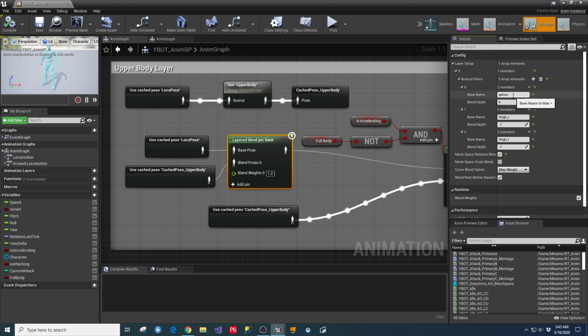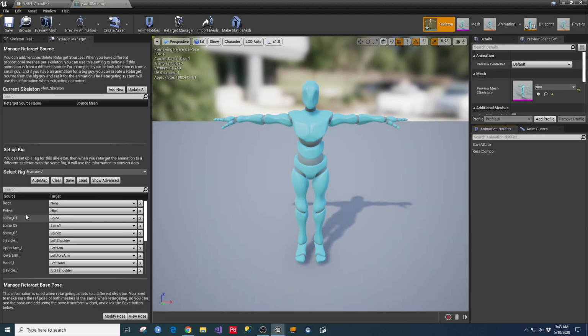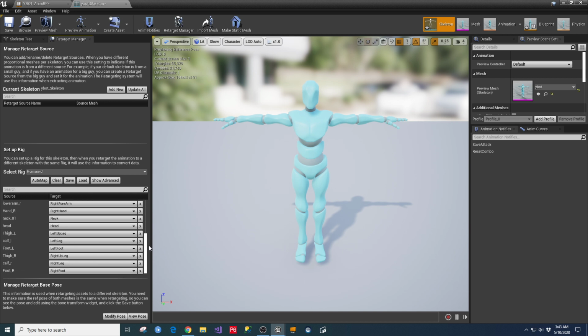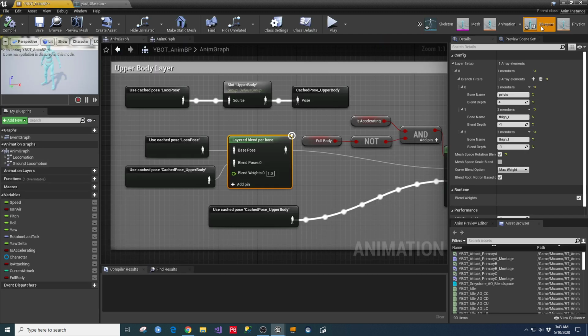The YBOT character's names are actually different, and I'll show you where to find them first. If you go to the skeleton, you can see over here that his pelvis is called hips. And if you look down a little bit further, his thigh underscore L is actually called left up leg, and his thigh underscore R is actually called right up leg. So we need to fix those in the blueprint. We go back here. So again, pelvis becomes hips. The bone name here for thigh R is going to be right up leg. And the bone name over here is going to be called left up leg.